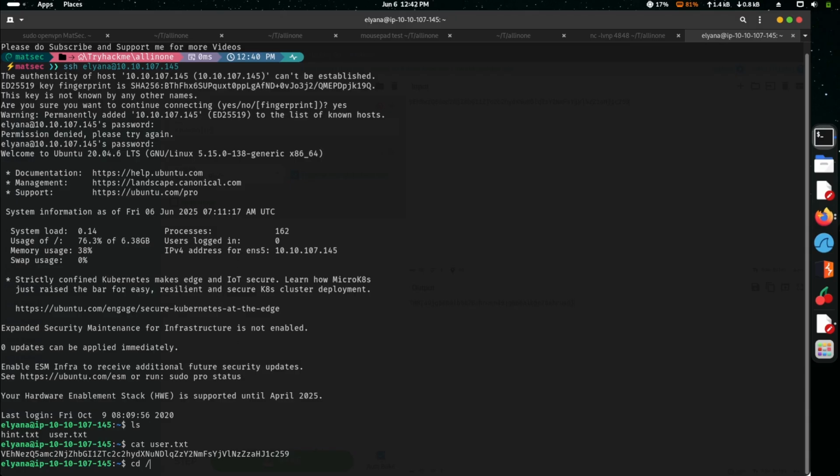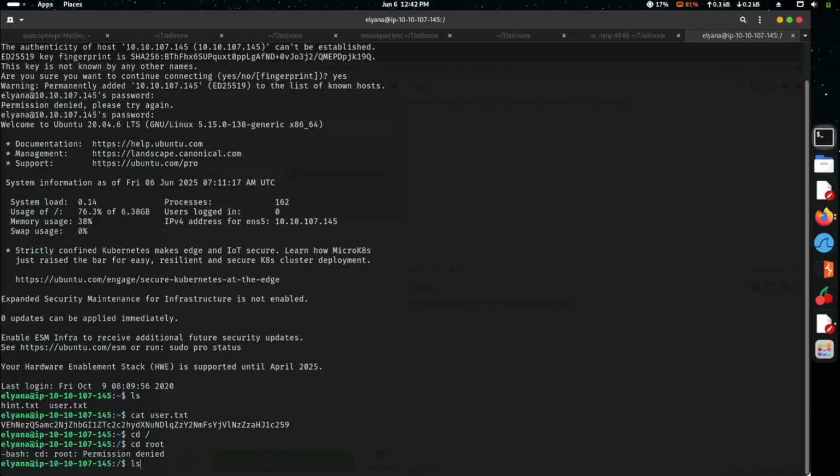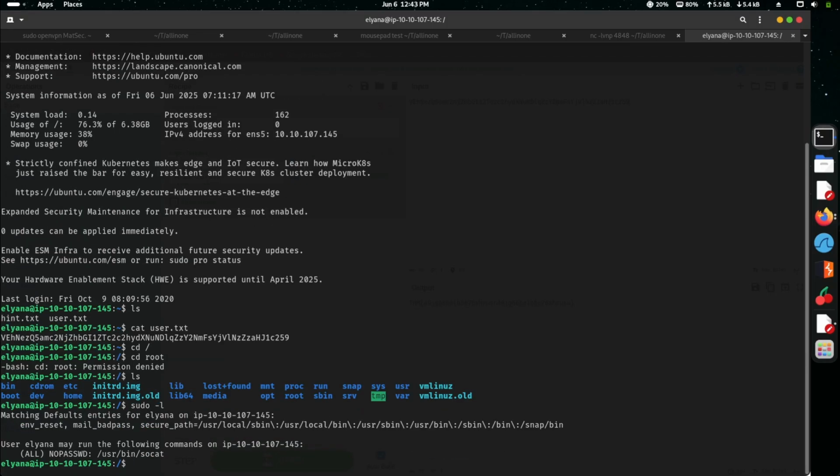Okay, now what we can do is we will go and find the root flag. So let's go to the root directory, cd root. So the permission is denied. We cannot access the root directory. So now what we can do, we can find the permissions, all the binaries we have access to execute with sudo privileges. So sudo -l will display all the binaries we have access to execute without the password. So we have socket, this binary we can execute with sudo privileges. By using this, we try to escalate the privilege.